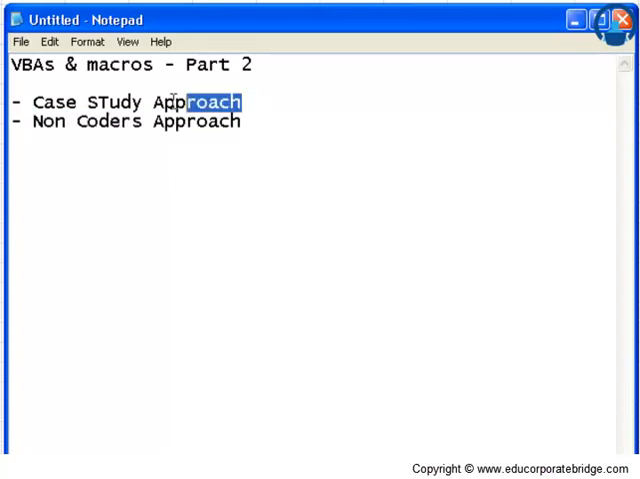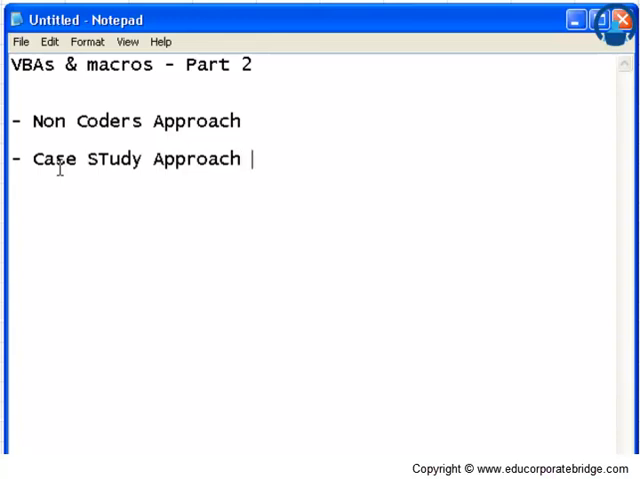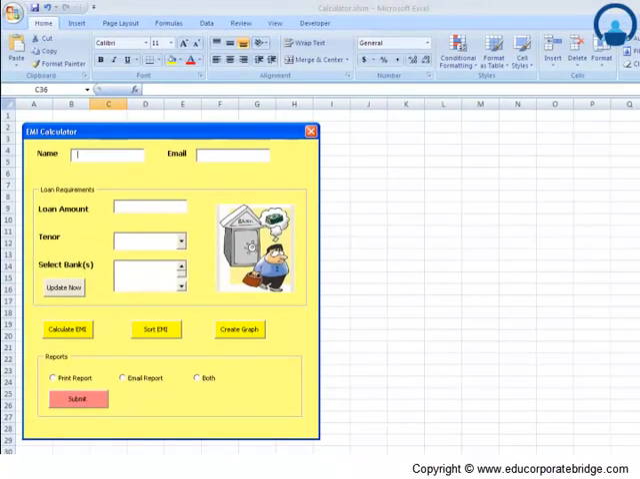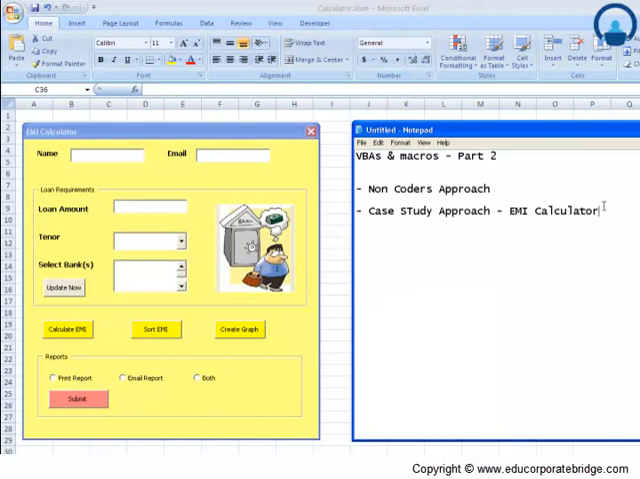However, the theme of the discussion for this training is primarily a case study approach, and this case study is related to EMI calculator, which you see on the left hand side. So it starts and it is basically divided into various milestones. We will learn the concepts of VBAs and macros, and along with that we will attempt this case study.